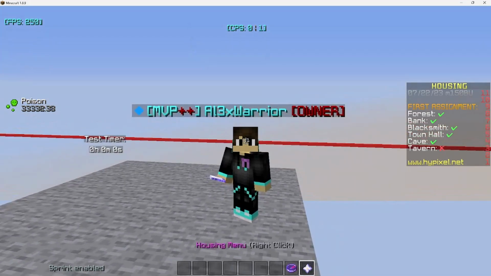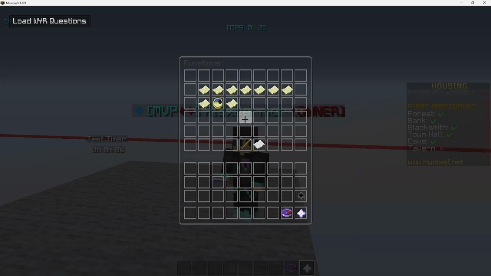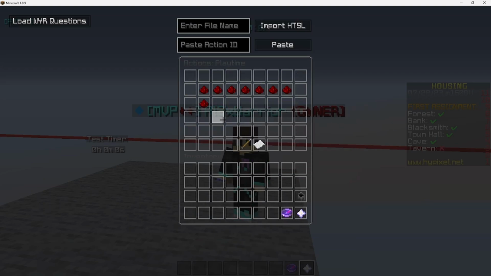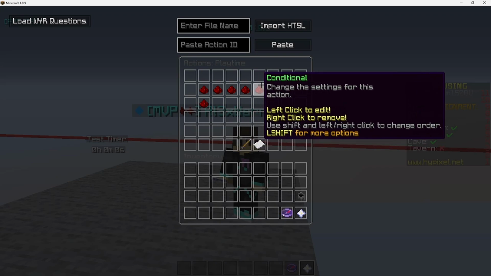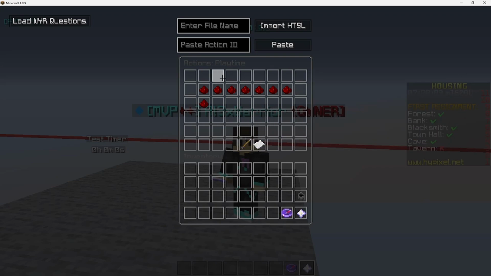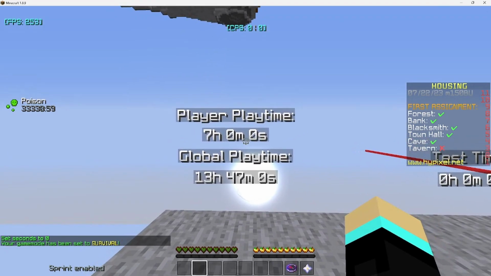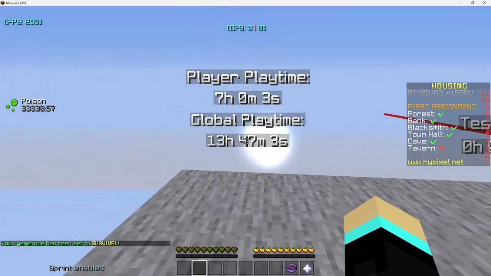Before we hop on Housing Editor, go to your housing menu, house settings, and functions, and make sure you have a playtime function. I do have a tutorial on playtime, so I would just follow that. It'll be in the info card or the description, or just check the channel if I forget. If you set it up correctly, then you should have a working player playtime and global playtime set up.